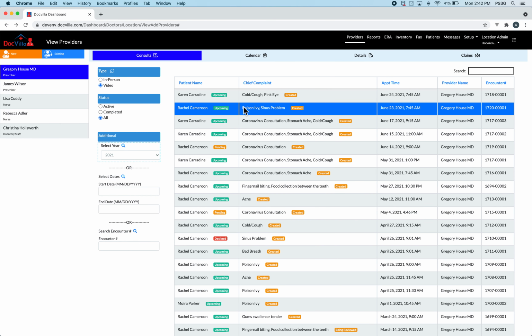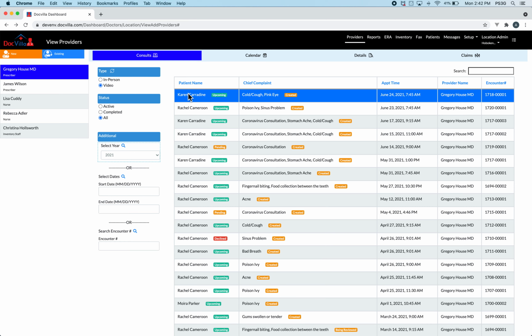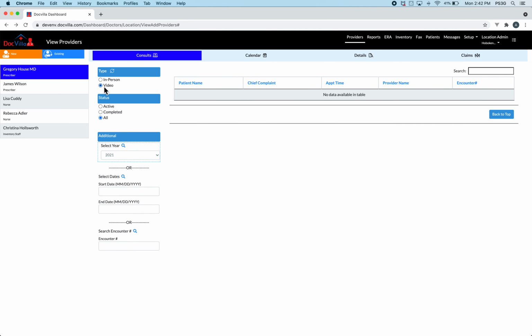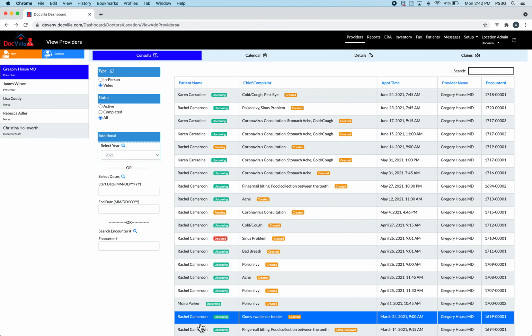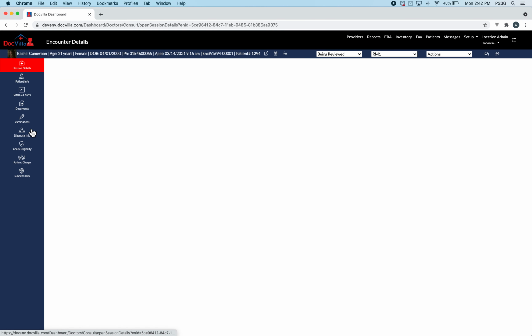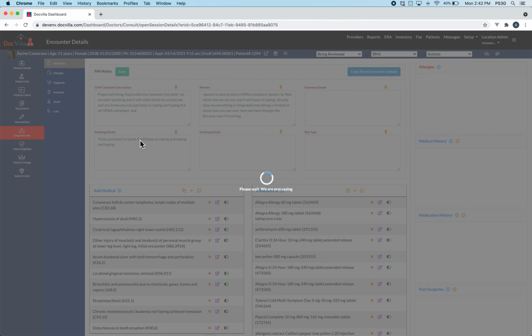As a location administrator or receptionist, you can see the various details corresponding to the providers, which will be reflected on the left. You can see all the consults that are in person and video in a specific year or time span. If you click on a particular encounter, you can see further details of that encounter, including the diagnosis information for that particular patient, as shown on this page that is loading.